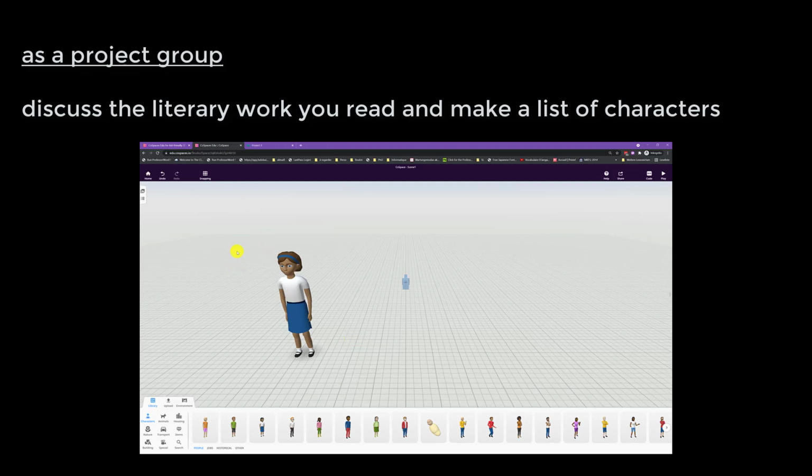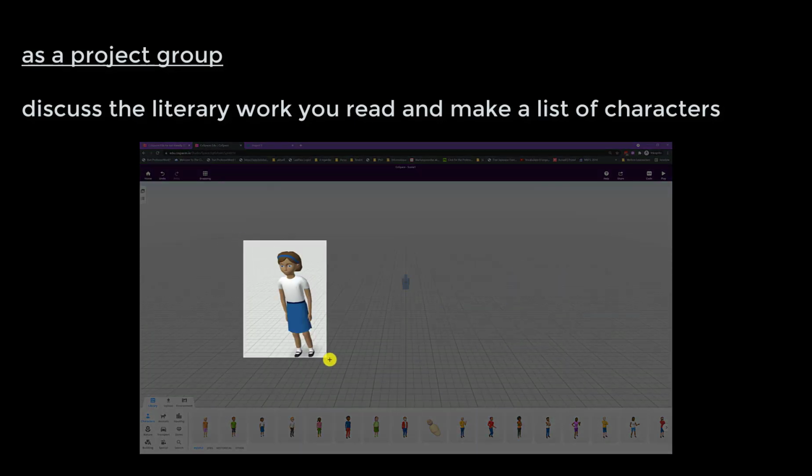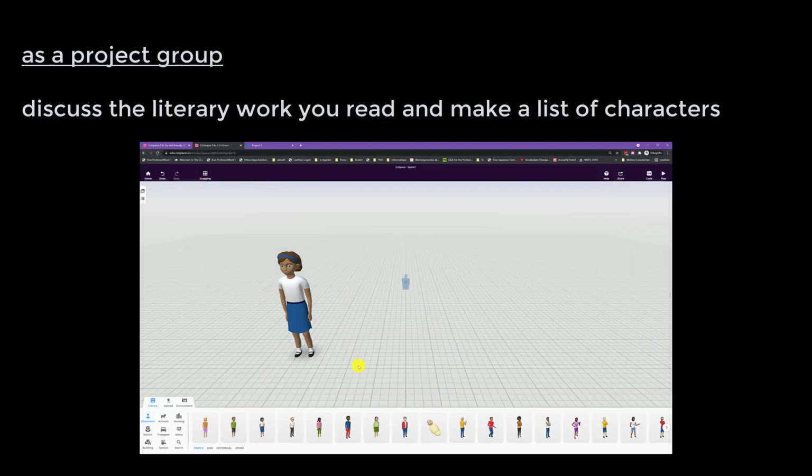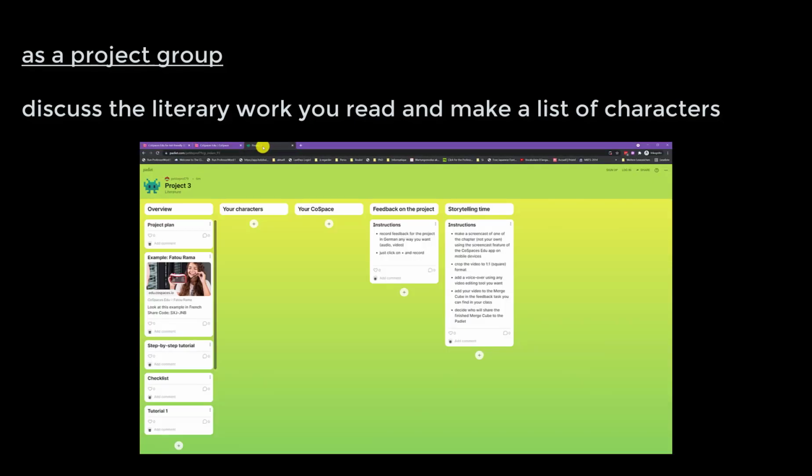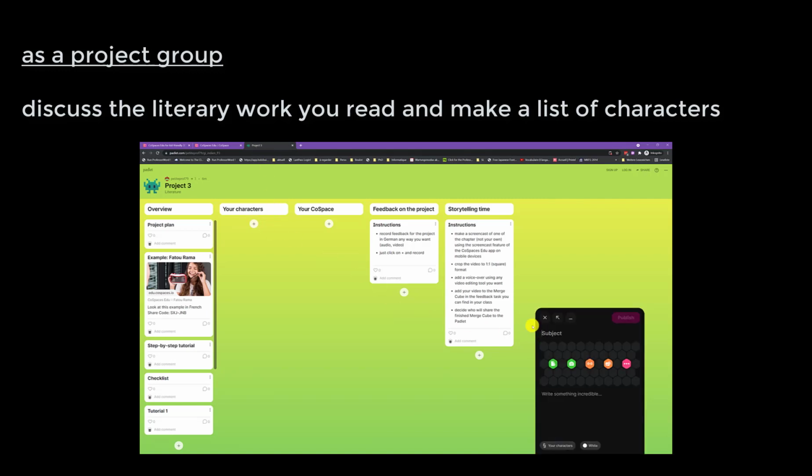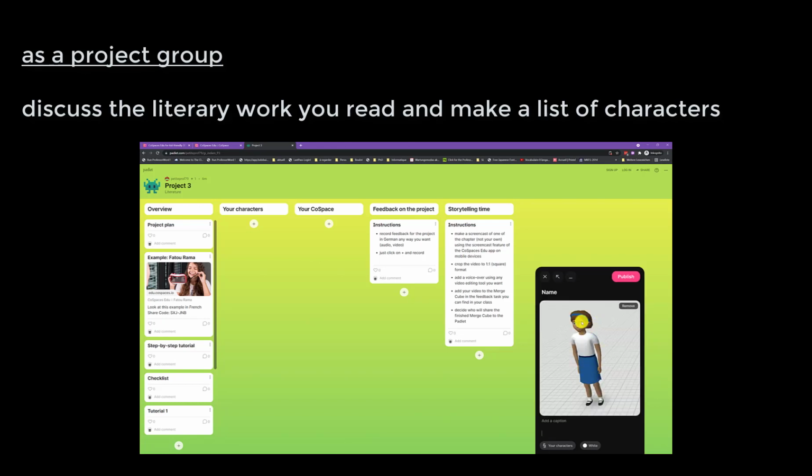So in order to make a screenshot, the easiest way on a Windows computer is the Windows key, Shift key, and S. And then you can see that you can make a screenshot, which will be copied to your clipboard. And then you go to Project 3 to the Padlet, and then you click on plus. You enter a name for the character, and then you just click here and you use Control V in order to paste the picture from the clipboard.